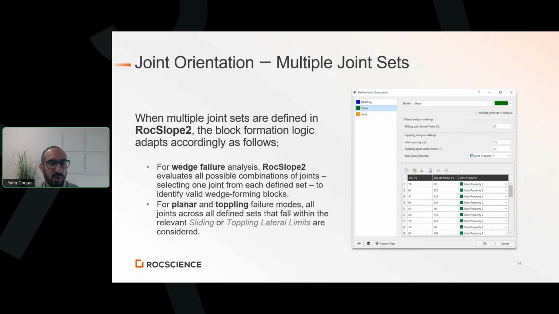So with the new multiple joint sets feature, when we add multiple joint sets to the RocSlope2 model, the block formation logic adapts accordingly. And for the wedge failure analysis, the program evaluates all possible combinations of joints, selecting one joint from each defined set to identify valid wedge-forming blocks. For planar and toppling failure modes, all joints across all defined sets that fall within the relevant sliding and toppling lateral limits are considered.